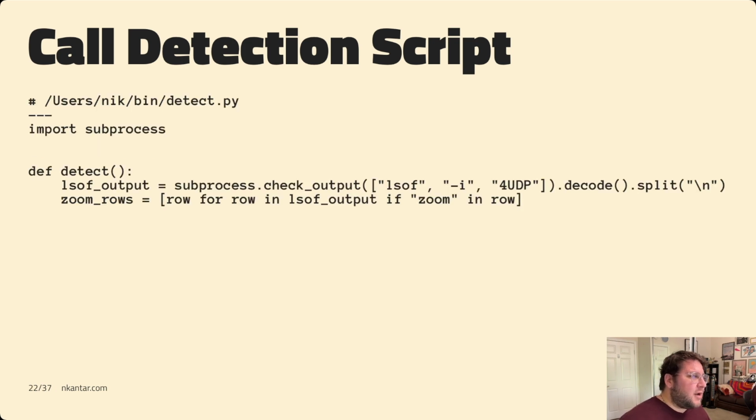The function does start a little heavy, I admit. It uses subprocess.check_output to run a command called lsof, which is list open files. It passes parameters -i and then the value 4UDP, which returns a byte string so we can decode it and then split it on new lines to get essentially the rows of the output. The second line gets all the rows of the output that are relevant to Zoom. It's just a list comprehension looking for the word Zoom somewhere in the row.